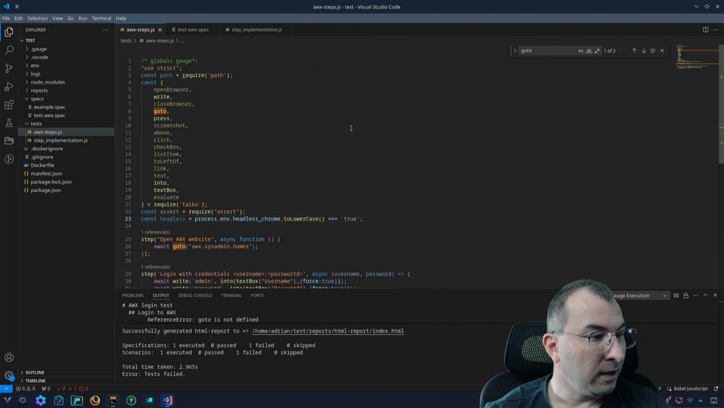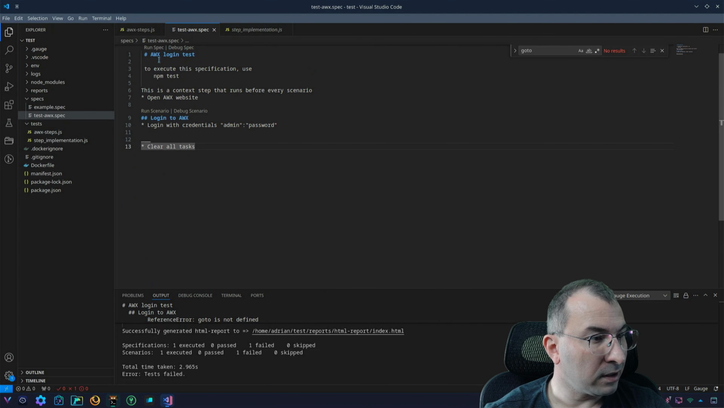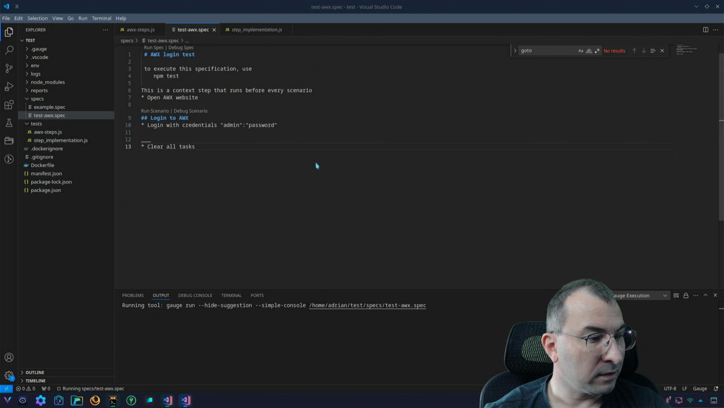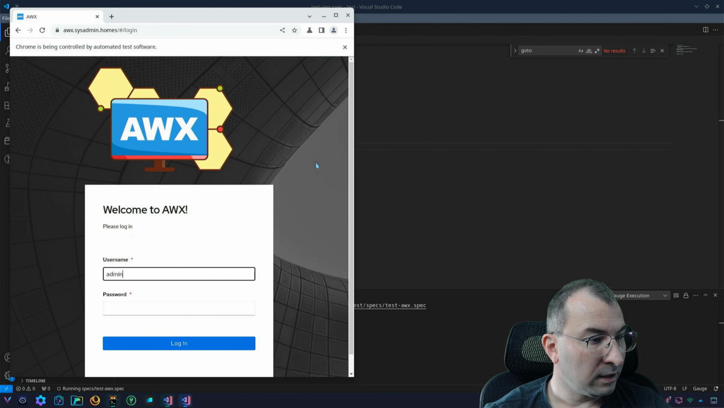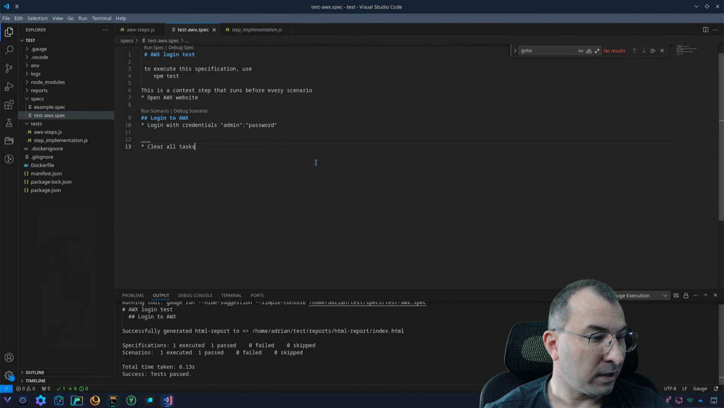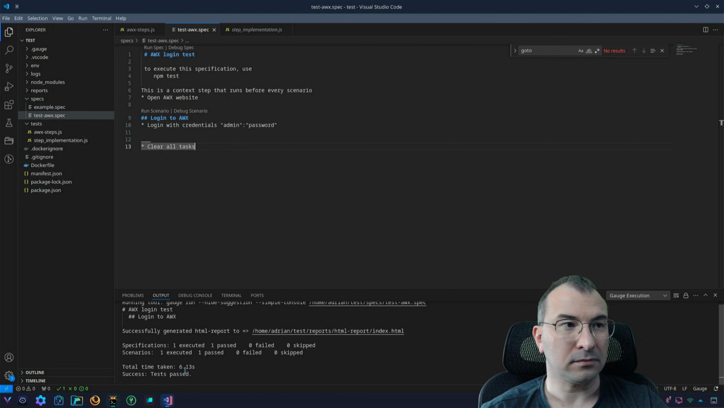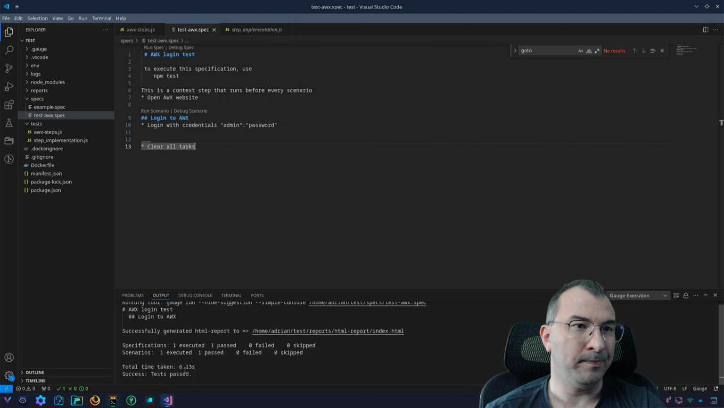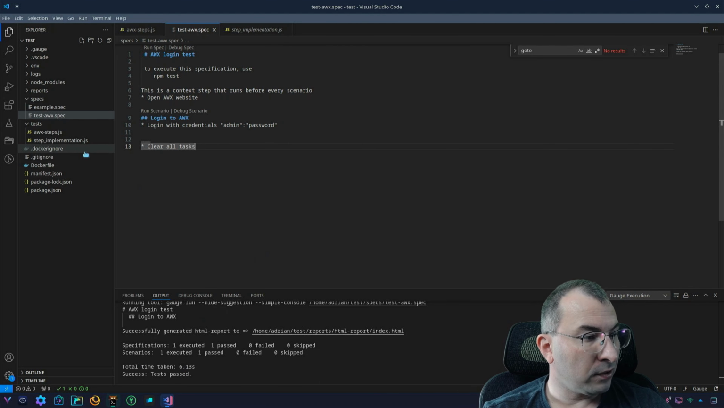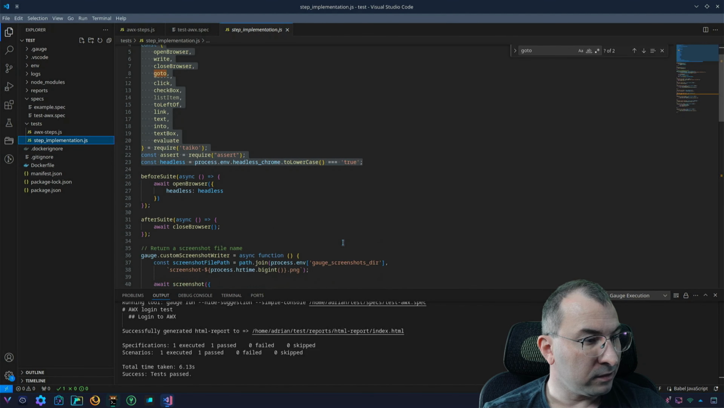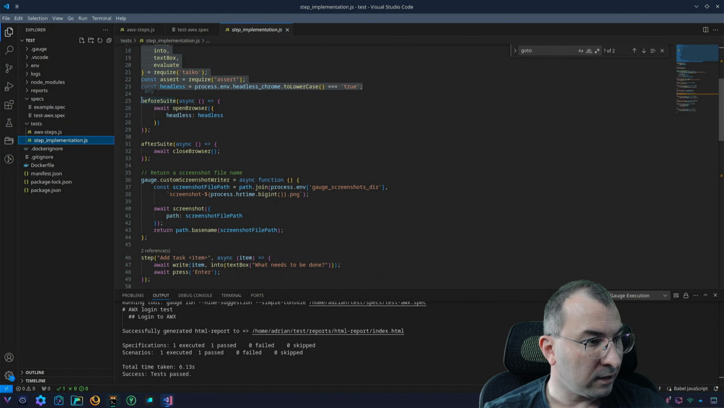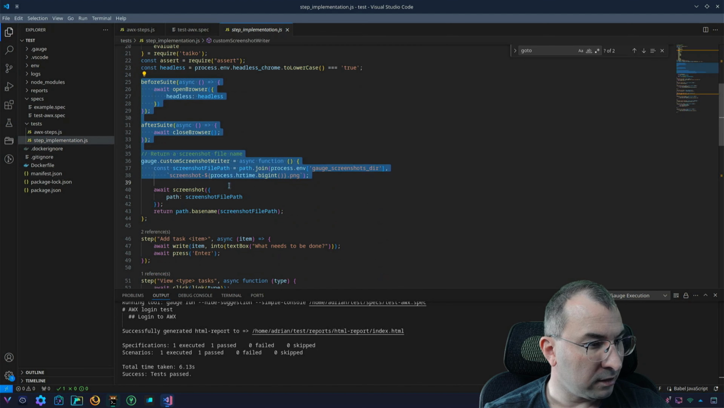Control S, and let's try to run the test once again. Run the specification. Now it will try to type login password, and it will close, and you can see one executed, one passed, and test passed. So we can see how we can easily solve the problem and how we can run everything. Eventually, if you want to get rid of this step implementation, you can do something like this. You can copy this, and this.